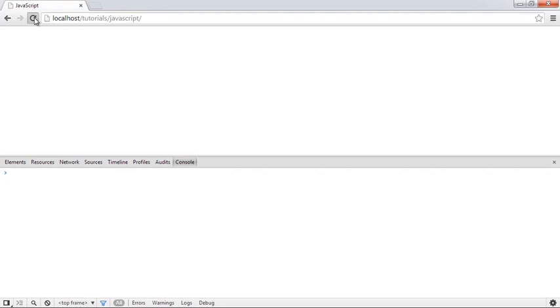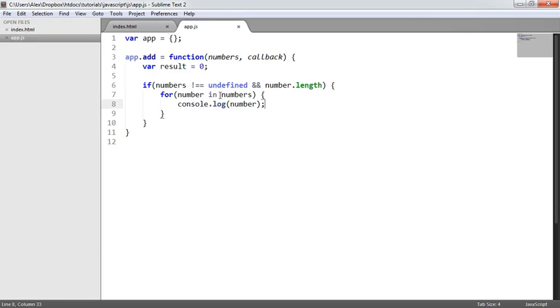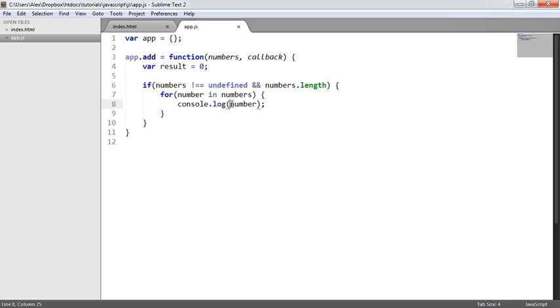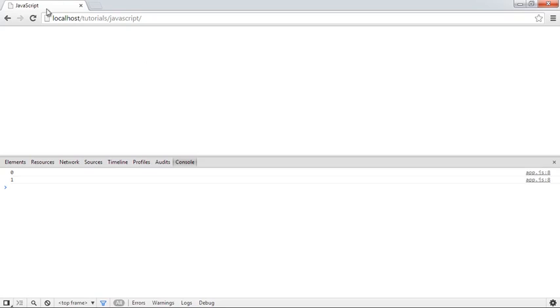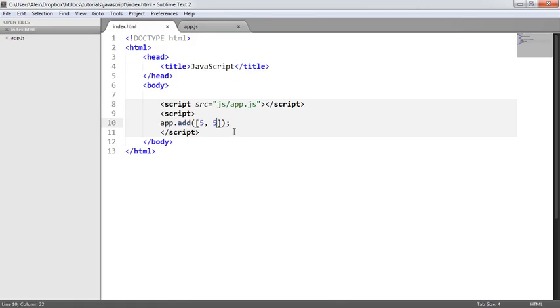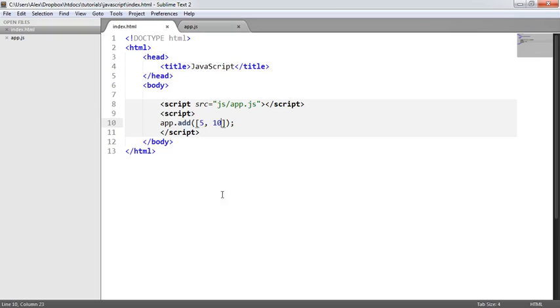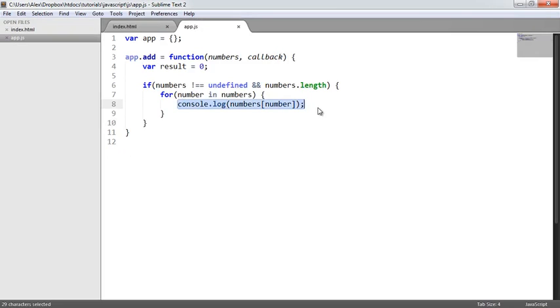So over in our browser, when we refresh, number is not defined. Let's take a look at this. There we go. So numbers.length, a little typo there. So here we got 0 and 1. So that basically relates to the position in the numbers array. So rather than do that, we would say numbers[number], and that will just go through and output the numbers like this. So we've got 2 5s here. If we were to change this to say 5 and 10, we would get 2 lines output there, so 5 and 10. So we now know how we can sort of iterate through this array.